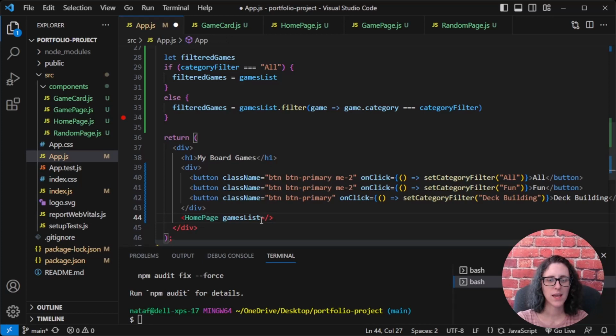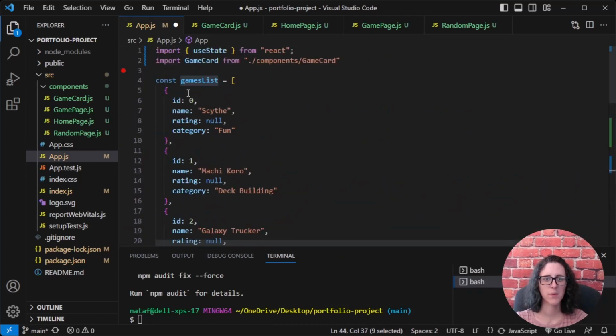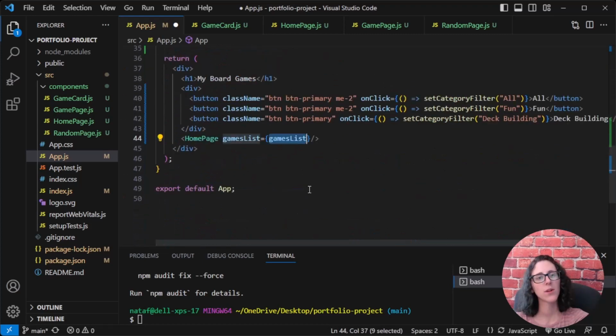So I'll do games list equals, and then I do curly brackets because I'm going to do some JavaScript here, and I'm going to put games list. This right here is the name of this variable up here. So now this variable will be available down in the game card component.